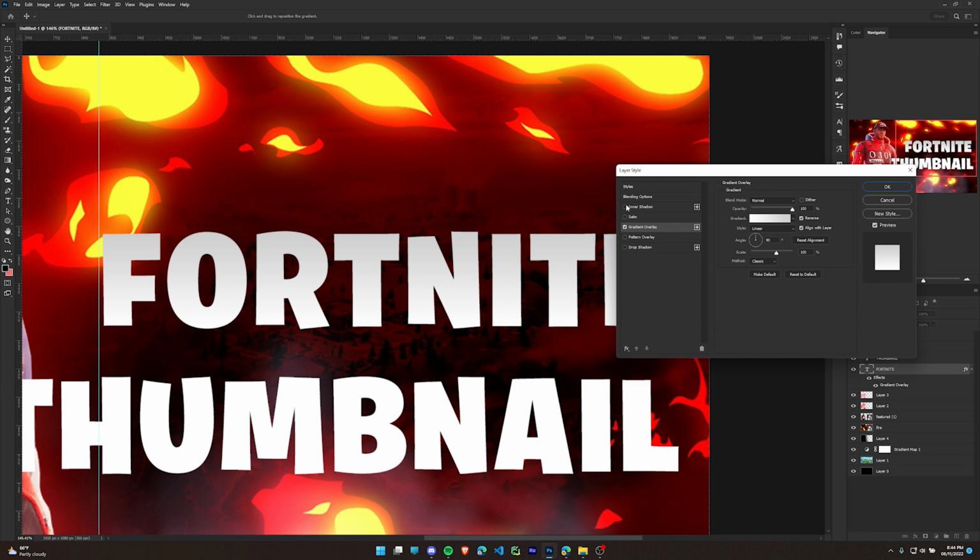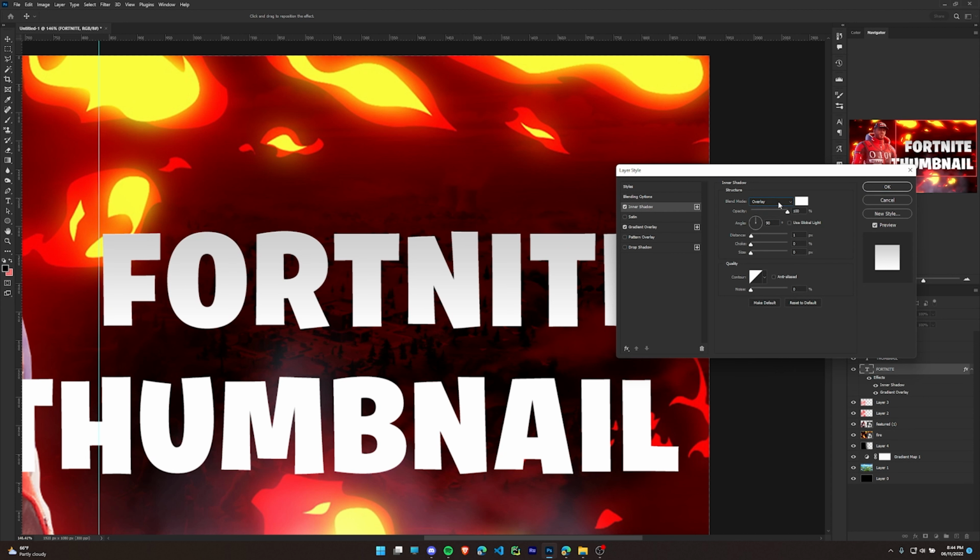Now we're gonna add some inner shadow. I'm gonna go to inner shadow, put it to normal, and put it to white. I'll copy these settings and try messing around to see what looks nice.